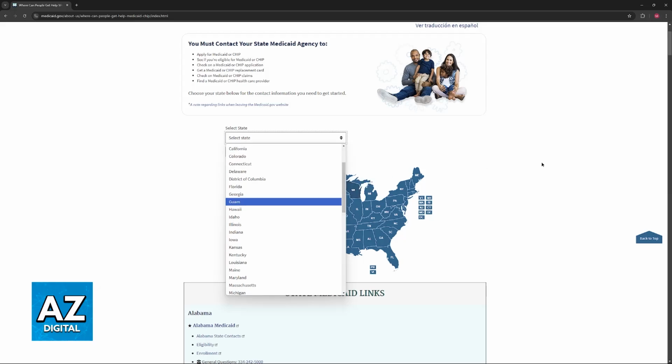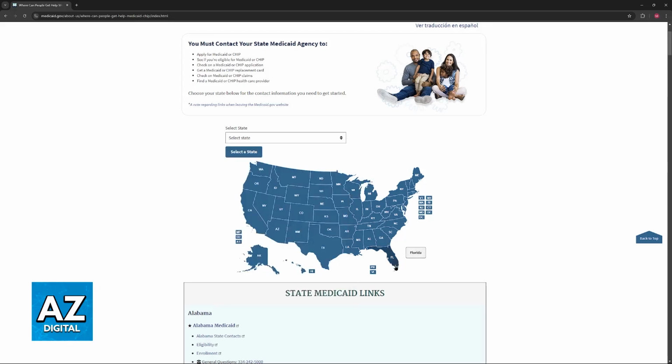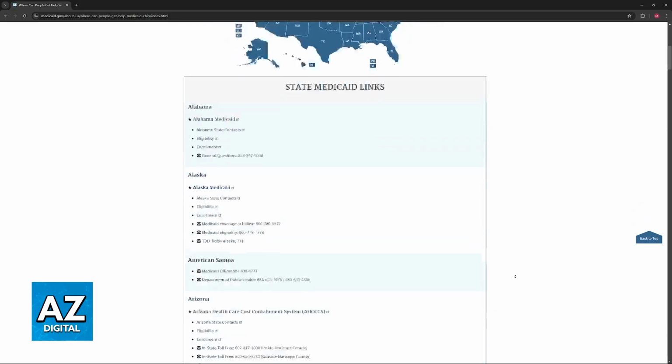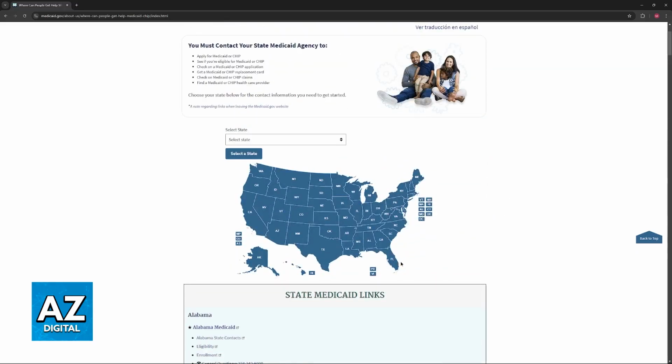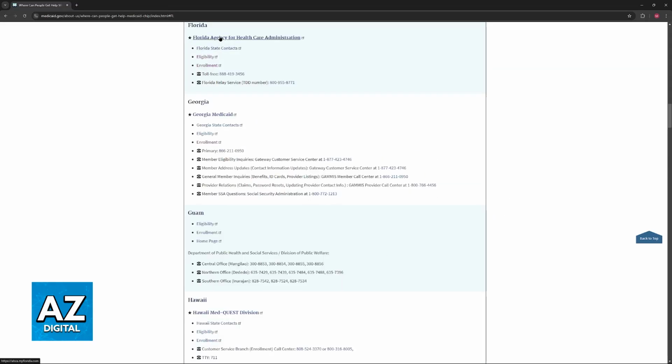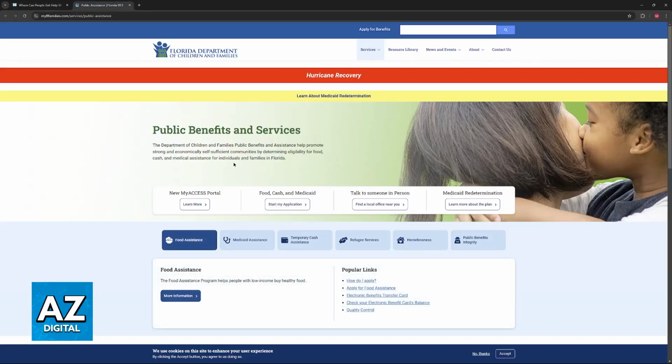So assuming that you want to apply for Medicaid in Florida, just click or tap on Florida on the map or browse through the links available here if you scroll down. When you click or tap on Florida, you will be redirected into the Florida Agency for Healthcare Administration, the Florida State contacts, eligibility, enrollment, and you can also call these numbers here if you prefer. When you go over to any of these enrollment pages, you will be able to start the process of applying.